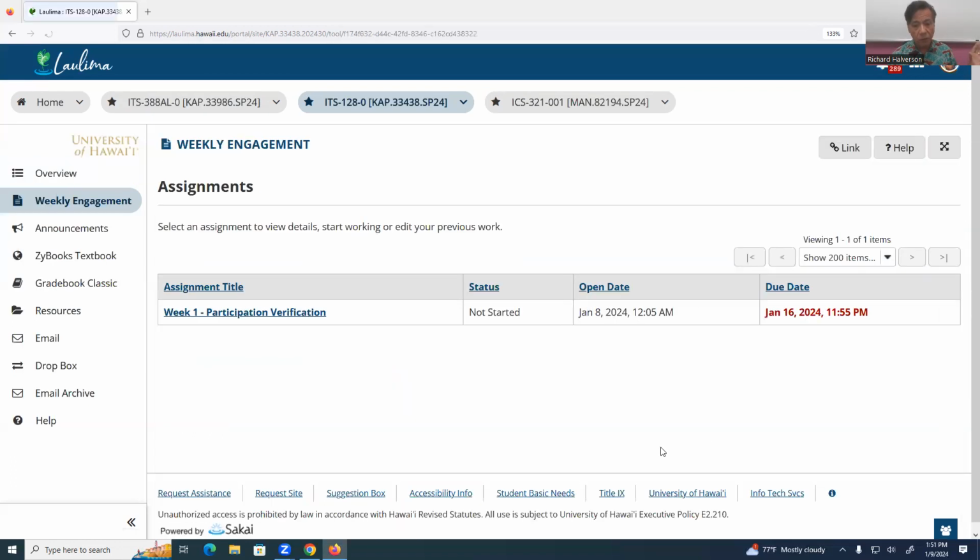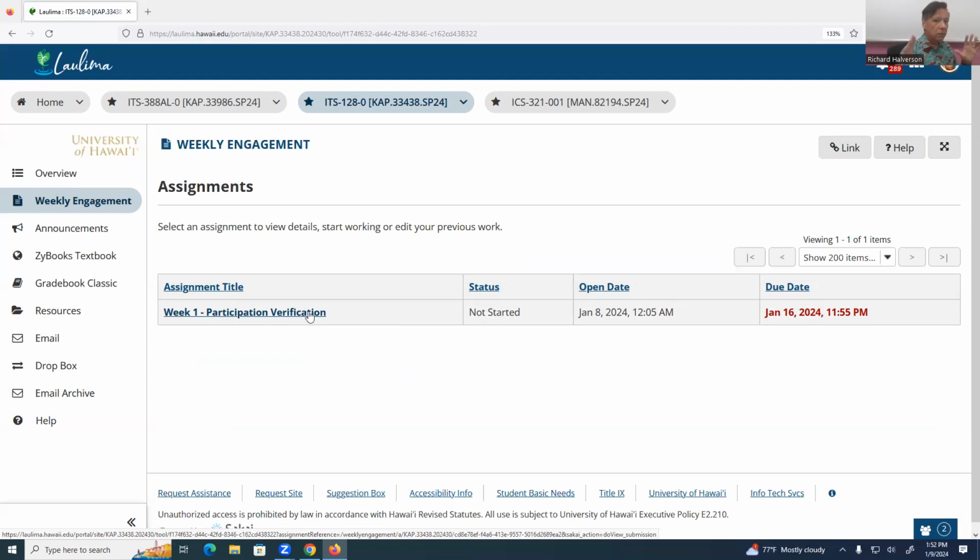Weekly engagement. We need to do this weekly engagement thing, so I know that you're going to take the class. Now, some instructors like to give you an assignment, and if you don't do the assignment, you don't get credit for weekly engagement, and then you can get disenrolled. Well, I have a problem with that.